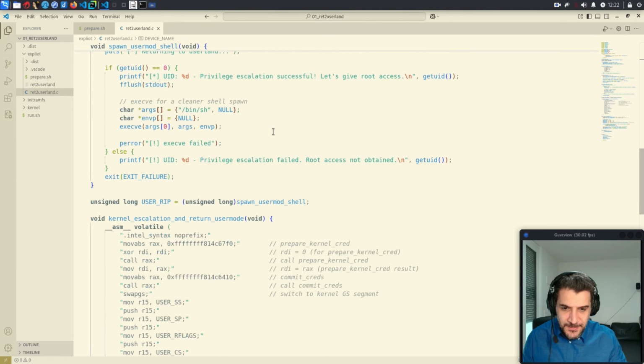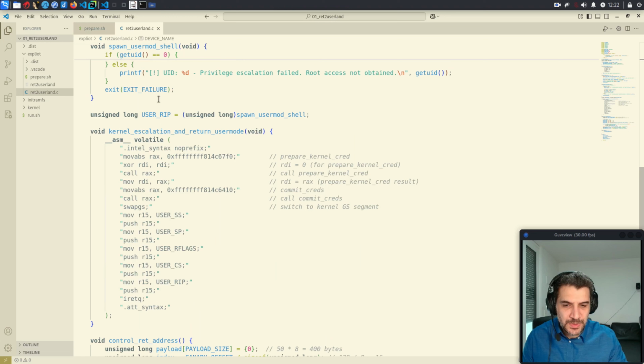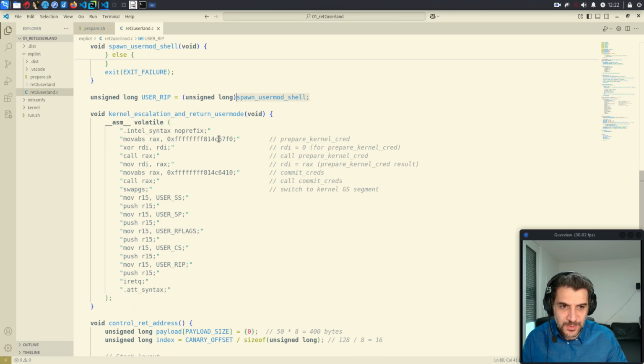Where is it? Here. So the user return instruction pointer points to a function I called spawn user mode shell. And you see here, this is the address of prepare_kernel_cred. Now I move it to RAX. Then, because we want to pass a 0, I XOR RDI with RDI, which gives us a 0 value. And then I call RAX. RAX contains prepare_kernel_cred.